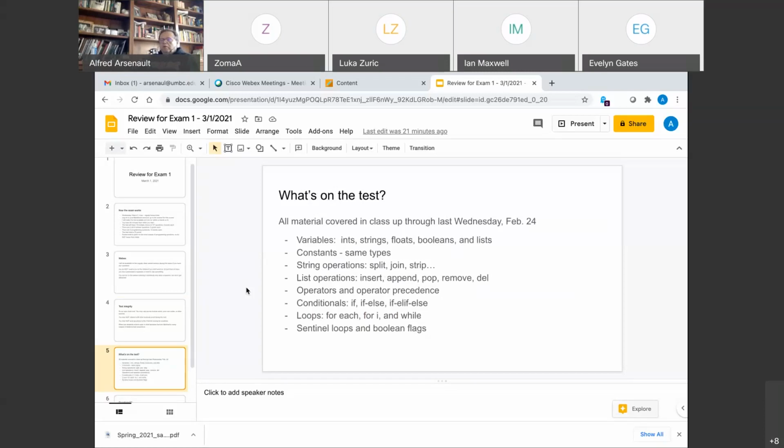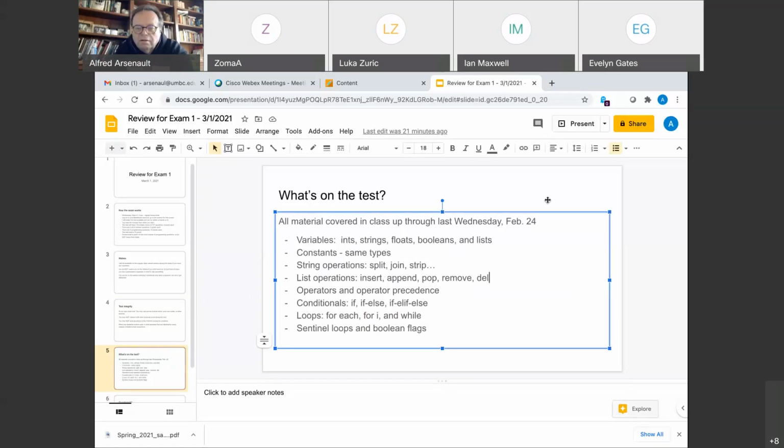List operations, you should know the basic methods we talked about: insert, append, pop, remove, delete. I didn't type it here, but let's add length. Same thing, you should know that length works on strings as well. Operators and operator precedence: the arithmetic operators, plus, times, minus, divide, integer divide, modulus; logical operators, and, or, not; comparison operators, less than, greater than, greater than or equal to, less than or equal to, not equal to; and the assignment operators, equals, plus equals, times equals, divide equals, integer divide equals. And precedence, what order? We do times before we do minus. There's an order of these things.